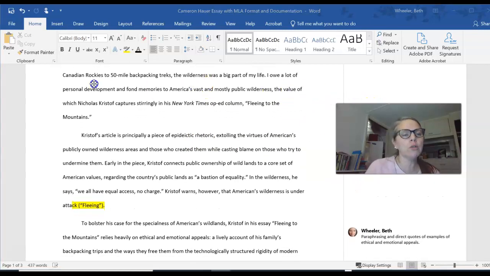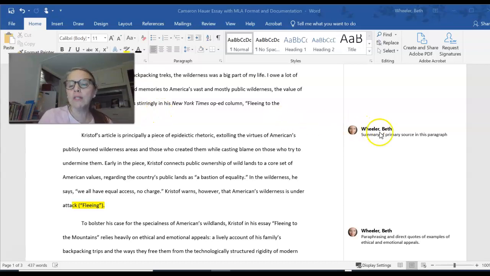I'm going to move my image over to the side a little bit. You notice that my comment here identifies that there is summary of the primary source in this paragraph, and it pretty much starts from the beginning. We have Christoph's article, and then it identifies what kind of rhetoric the piece is using, and then from there on just summarizes the essay with a couple of quotes here to really highlight some special language that Cameron wanted to show us. So what I did with this summary of the primary source is I put my in-text citation at the very end where the summary ends.